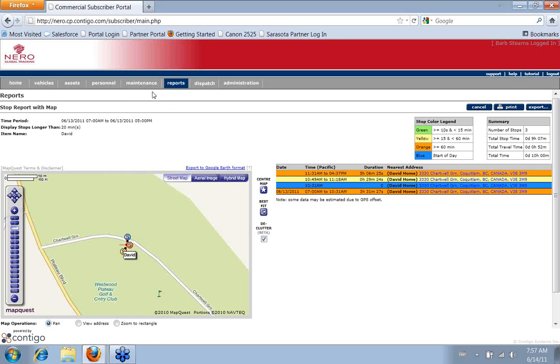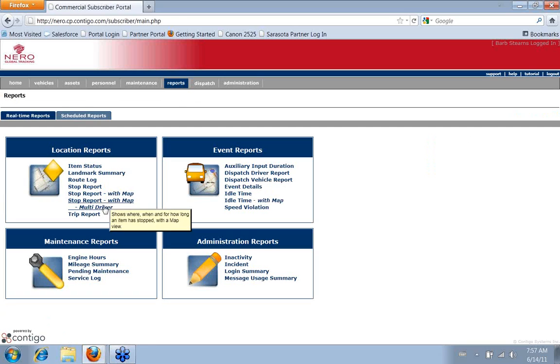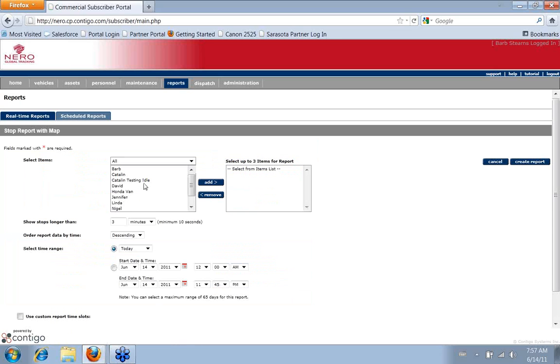Okay, and then if we go back and we choose the stop report with map multi-driver, you can see we can select up to 3 items for the report. So we'll just hold down control and we'll choose Barb, Catlin, and David. And we'll show again stops longer than 20 minutes. Actually, we're not going to choose Catlin. I'll show you how to remove it too, because I know he didn't move yesterday. So let's choose the Honda van.